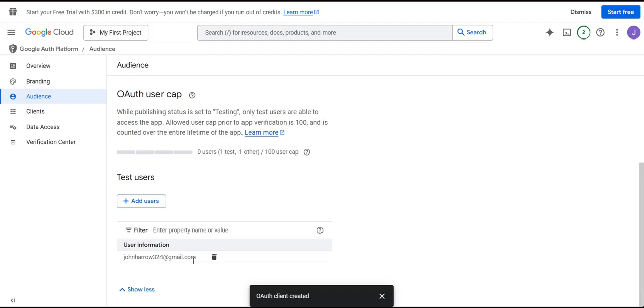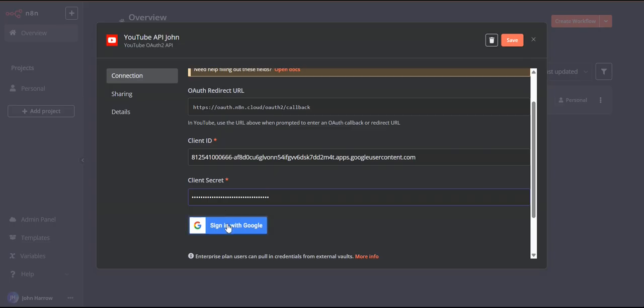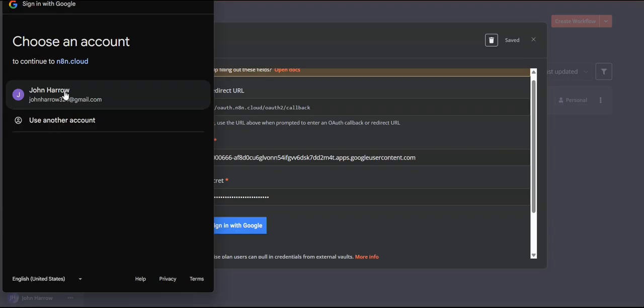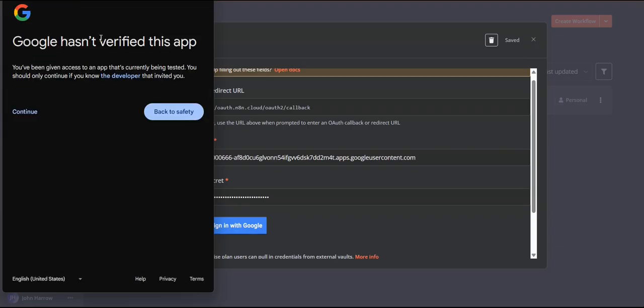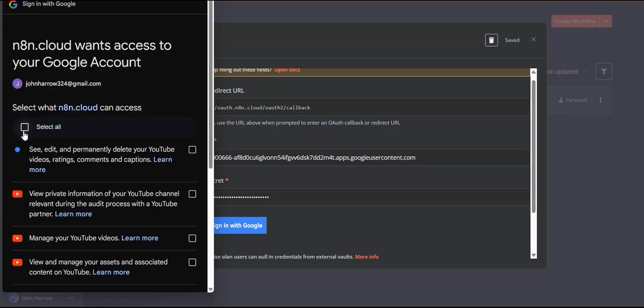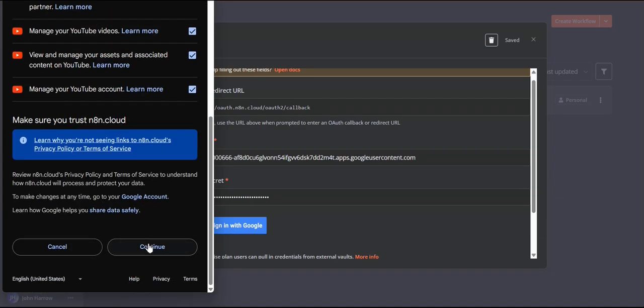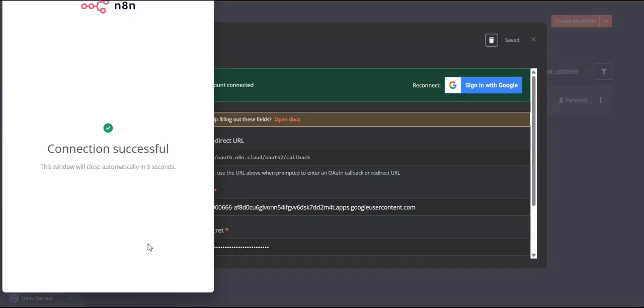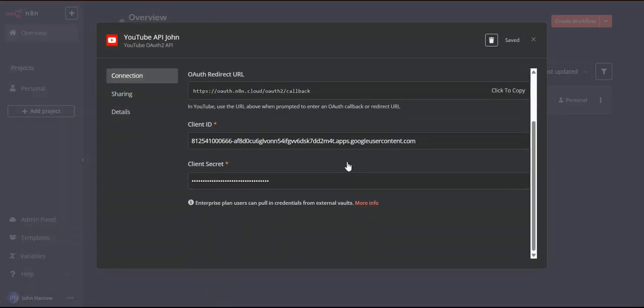So you can see it said that it didn't take or is not eligible, but it is down here. So we're going to go try it out and see what happens. Let's sign in with Google. And this is the account that we created. So it says Google hasn't verified the app. Don't let that scare you. Just press continue. And you need to give n8n.cloud access to everything in the Google console. And you can see our connection was successful. So even though YouTube said that it didn't work, it looks like it did.